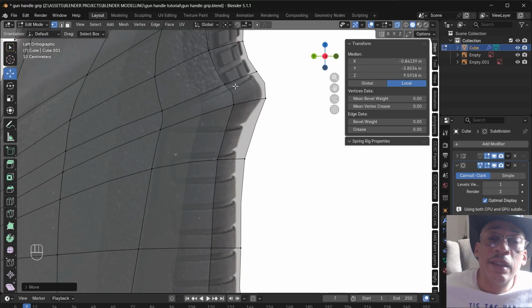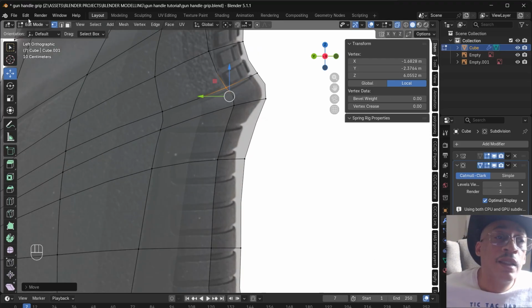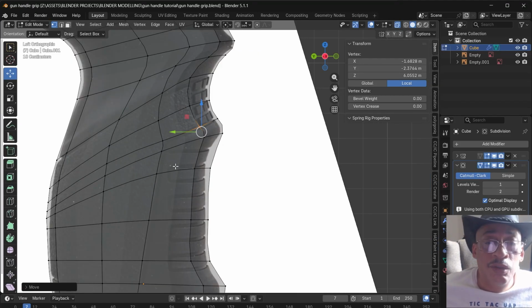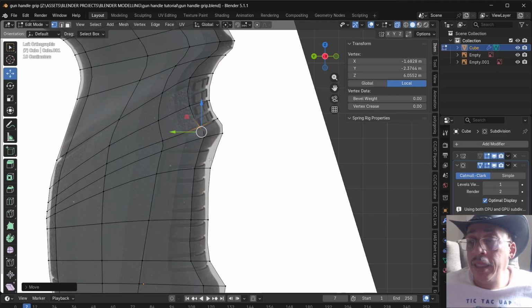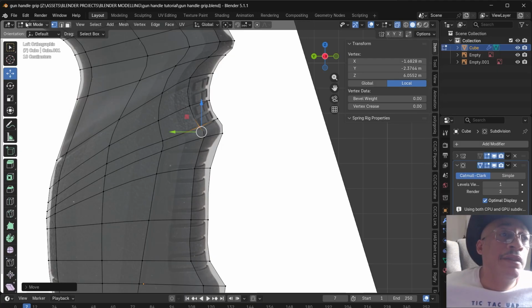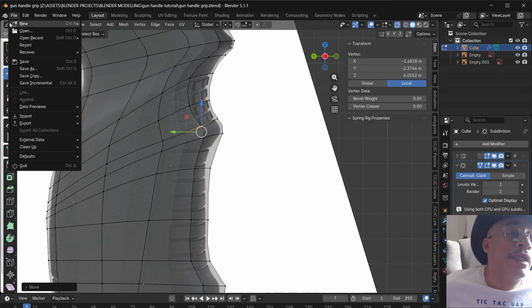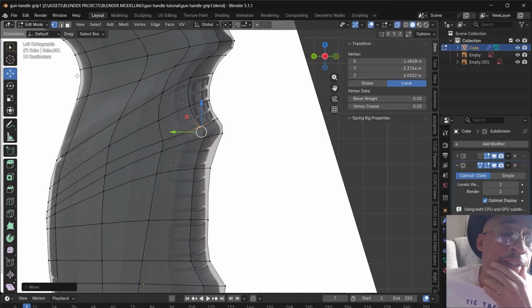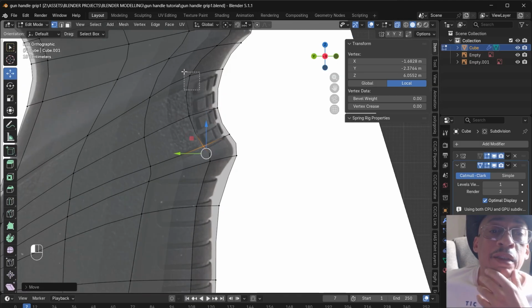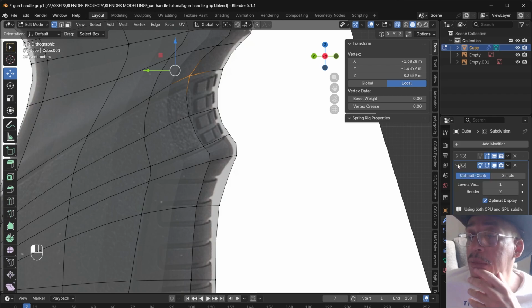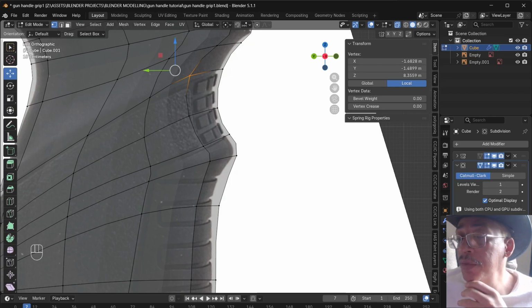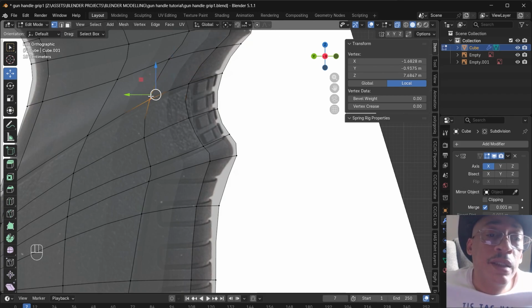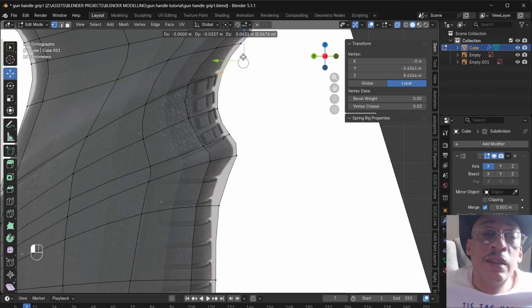Main thing, like I said, double check, keep checking. Right, file, save. Okay, so before we apply this subdivision, we're going to save incrementally. File, save incremental. If anything, we can always go back to the first subdivision. Let me just call this. Try to pull this down here, pull this back here, relax everything.